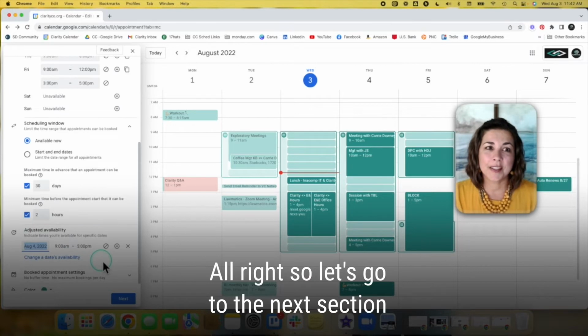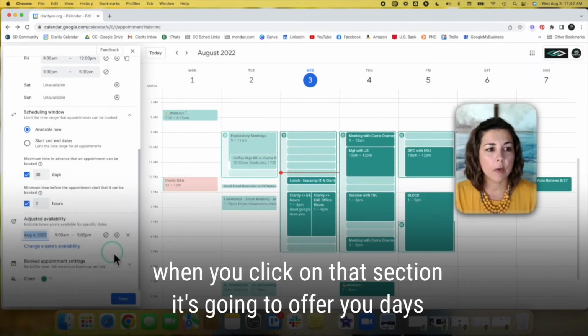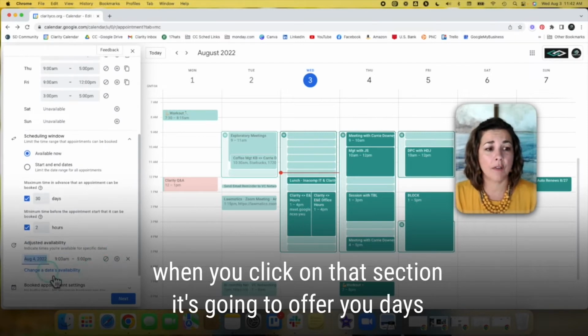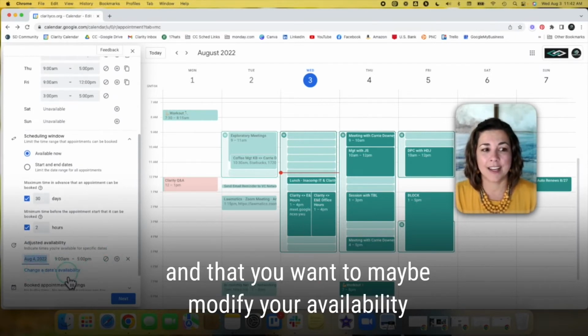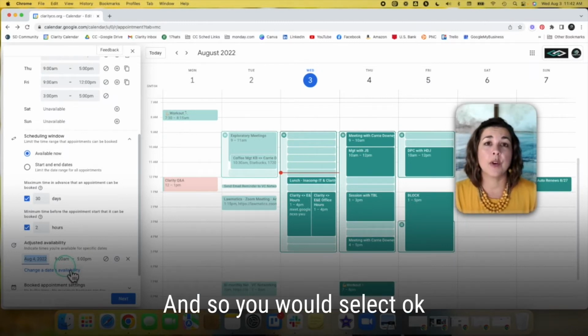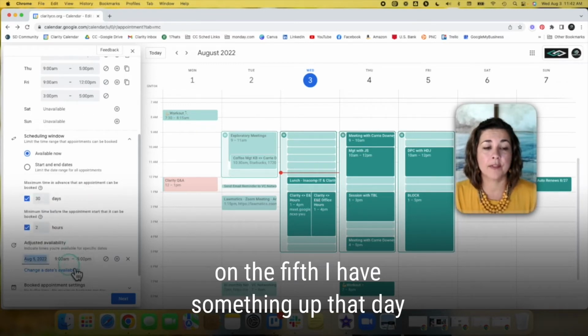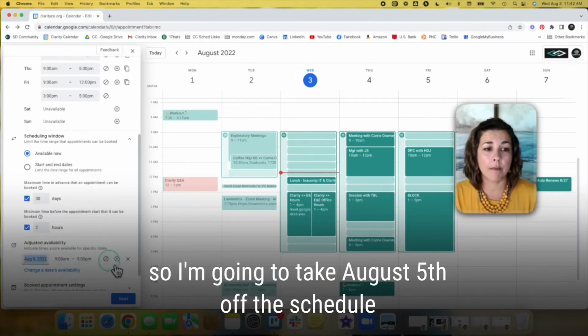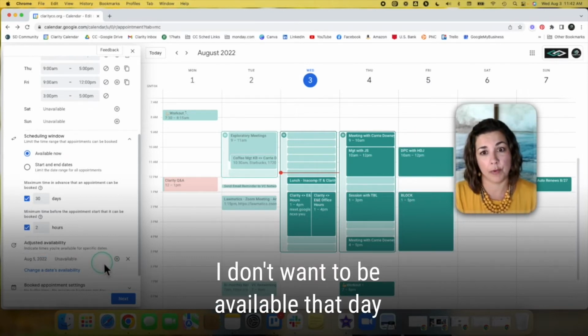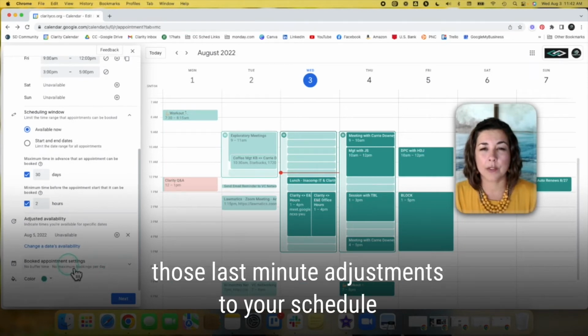All right, so let's go to the next section, which is called Adjusted Availability. When you click on that section, it's going to offer you days that you want to maybe modify your availability. And so you would select, okay, on the 5th, I have something up that day, so I'm going to take August 5th off the schedule. I don't want to be available that day. And so that's kind of a good way to make those last minute adjustments to your schedule.